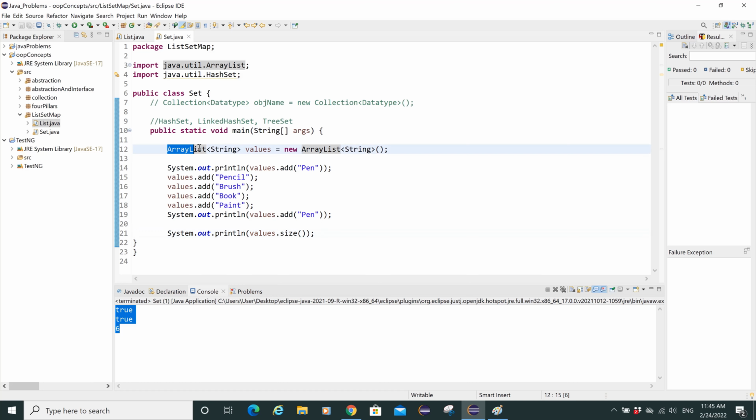So now let's go back to our HashSet again. I'll be putting HashSet here, and here also, right? So this is the basic difference that I mentioned, and we need to always remember this.